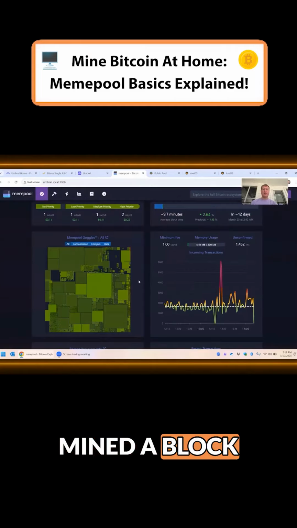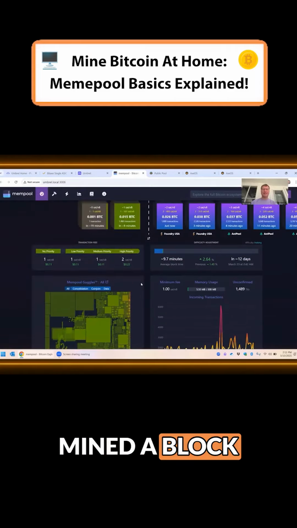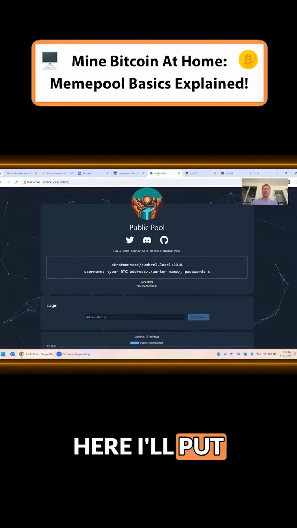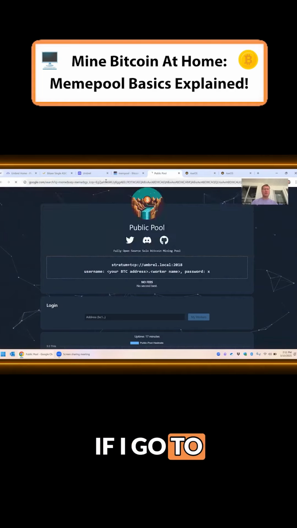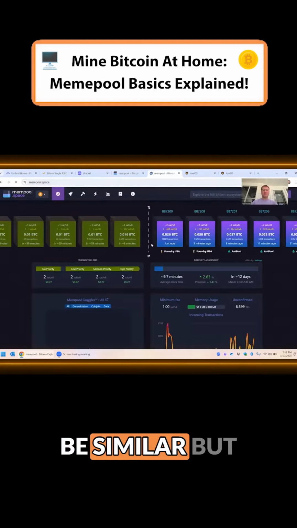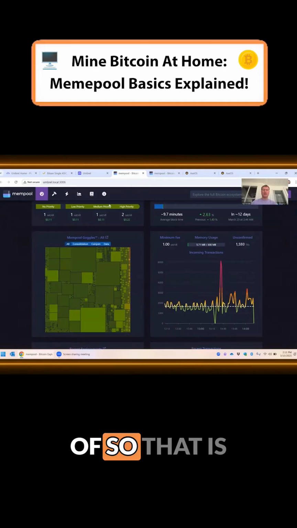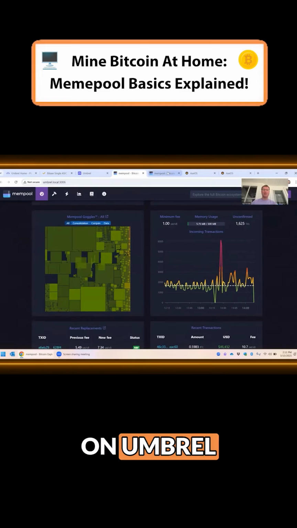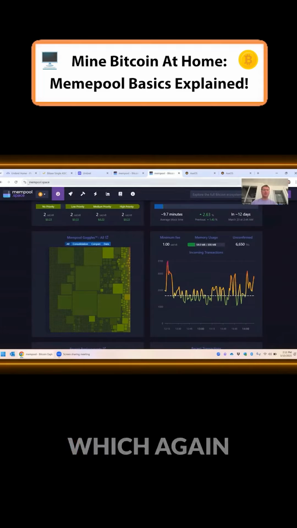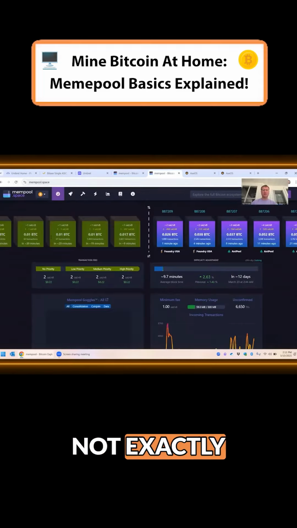Oh, there we go. Just mined a block. Well, we didn't mine a block, but somebody mined a block. Anyway, if you look here, I'll put the public mempool in here. So this is my own mempool. If I go to mempool.space, it will be similar, but not exactly, because that's their mempool. This is my mempool. They are slightly different based on which transactions they're aware of. So that is my mempool on umbrel.local. This is the public mempool, which again is going to be similar, but not exactly the same.